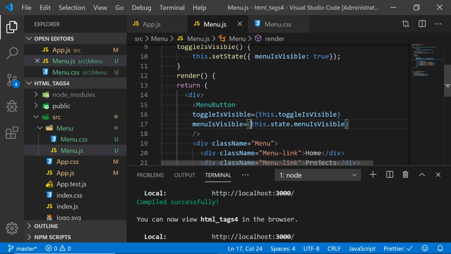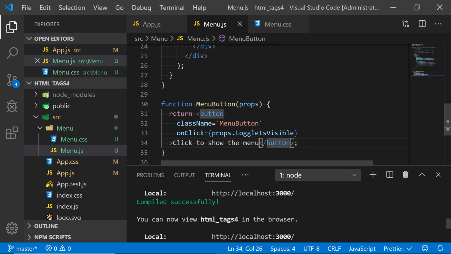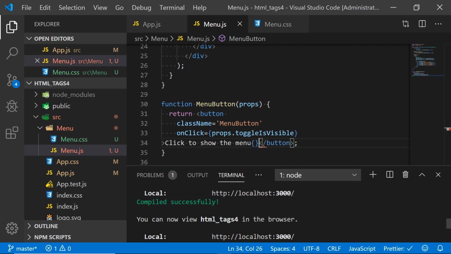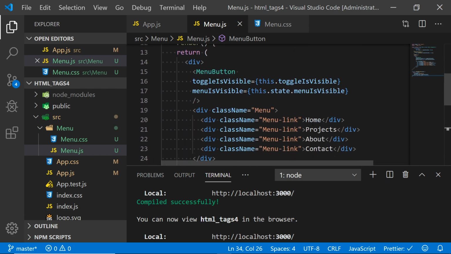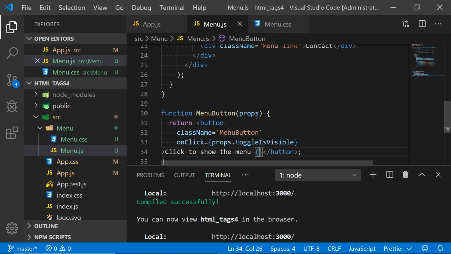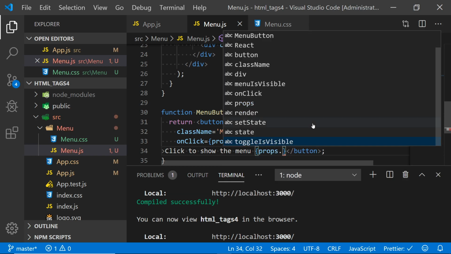And now inside the button we can use that prop. So imagine that after the text we want to say yes or no. If it's true, yes. If it's false, no. So we will do this.... no, not this, sorry, because this is a function component. So props.... how did we call it? toggleIsVisible.